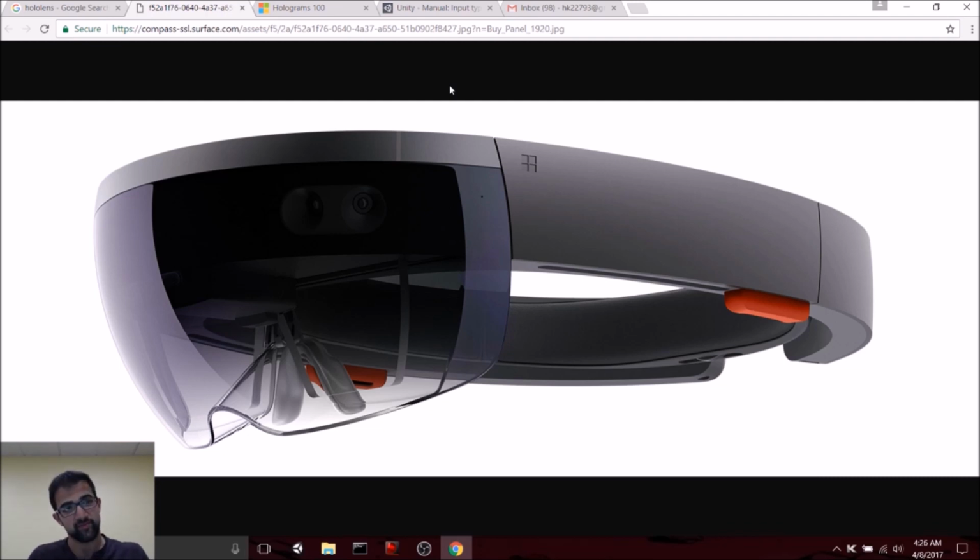Now, another point that I want to bring up is that you can actually follow along with this tutorial even if you don't have a HoloLens. Unity has a great emulator that you can download. I'll be talking more about that later. So just know that you don't need a HoloLens to be able to complete everything here. You can actually emulate the HoloLens on your computer.